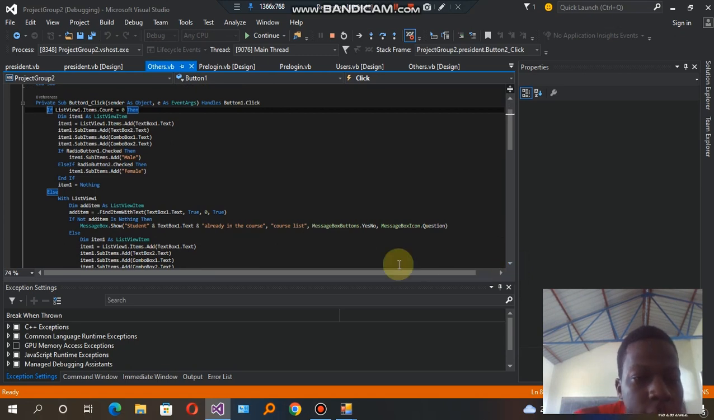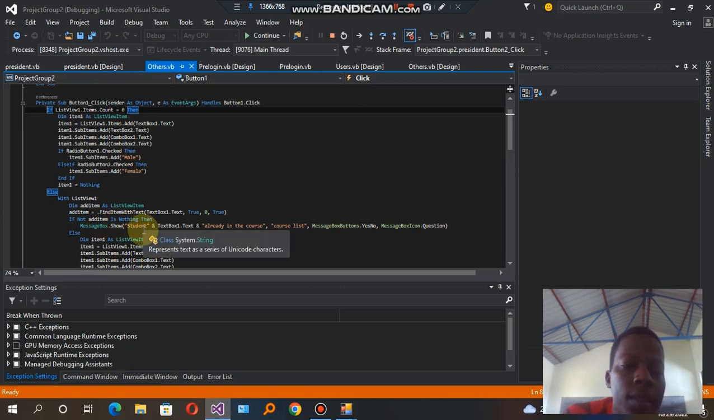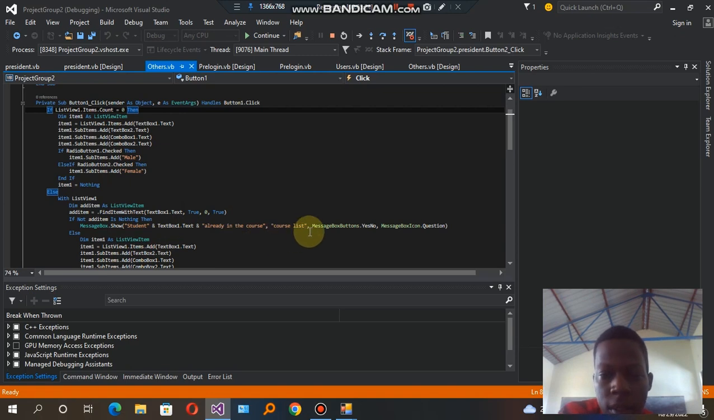Then in instances of a user entering information and then clicking the add button twice without adding another information, this is how we coded the program to be. This is the same procedure. Then if not, add item is nothing, meaning that if there is nothing in the text boxes, combo boxes, then we shall have a message box showing that a student is already in the course.